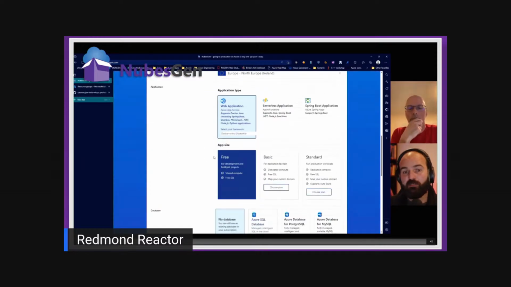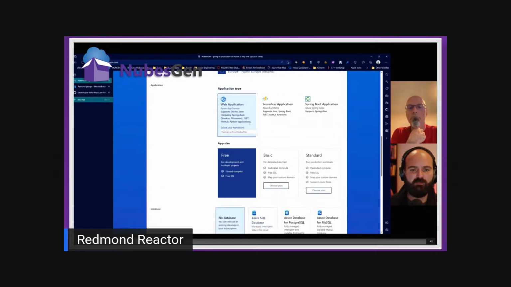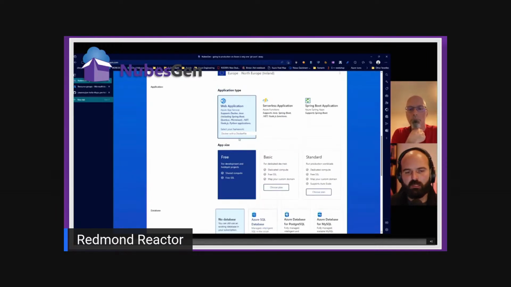Then you select your application type. For now, we are supporting web applications, serverless, and Spring Boot apps. But in the future, we are looking to add more compute types. You select your framework. So here I will just use Docker with a Dockerfile, because almost any project can be packaged at least with Docker.